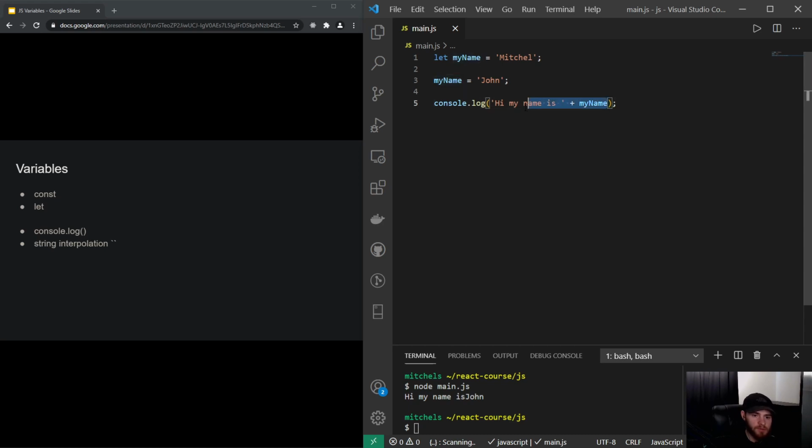But what I recommend you to do, and you will see this a lot in code bases, they use string interpolation or template literals. So now I could say, hello, my name is, and I will type the $, curly brackets, and say myName. I save it, run the script again, and there we go. And the nice thing is now I can continue saying, for example, I'm 50 years old, and it will still work.